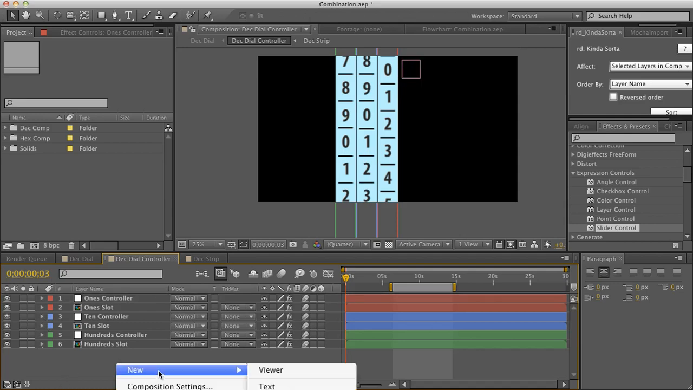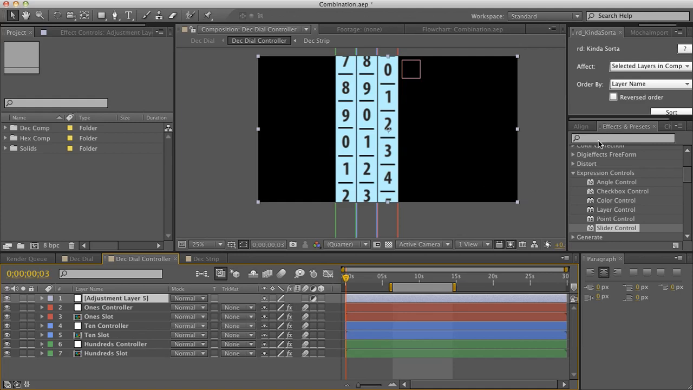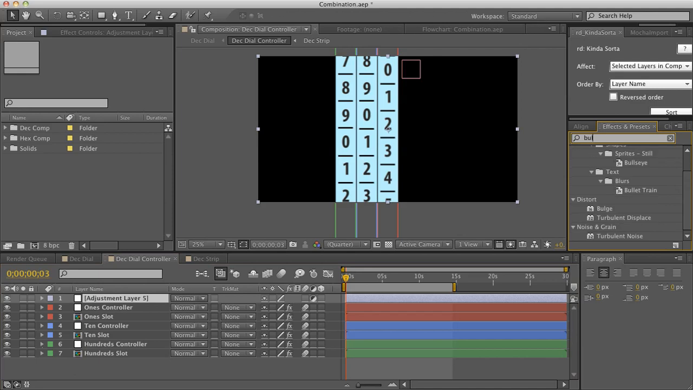And so what I did is create a new adjustment layer, and I applied a bulge to it. Oops, let's type bulge. Okay. Do I not know how to spell bulge? Bulge. There it is. Wow. I don't know why I thought there was a D in there.